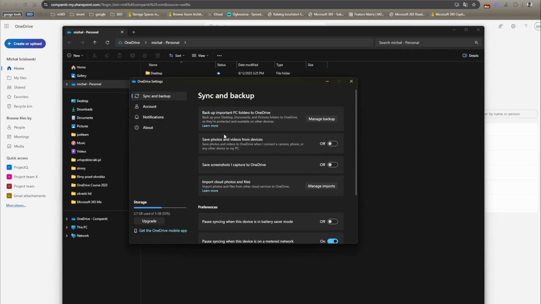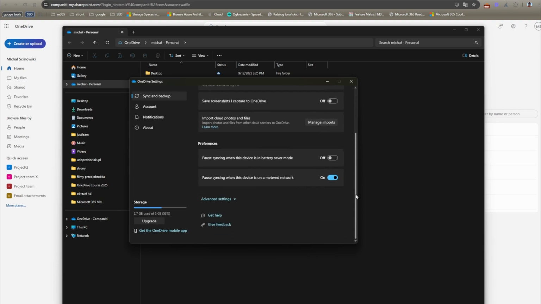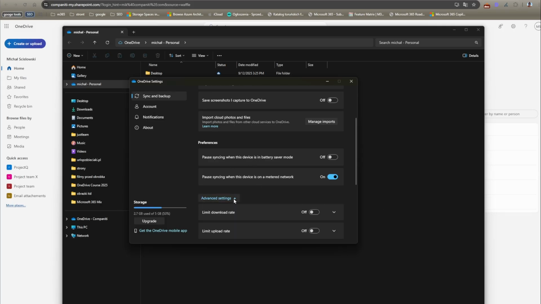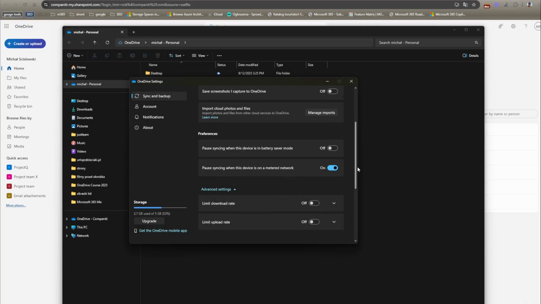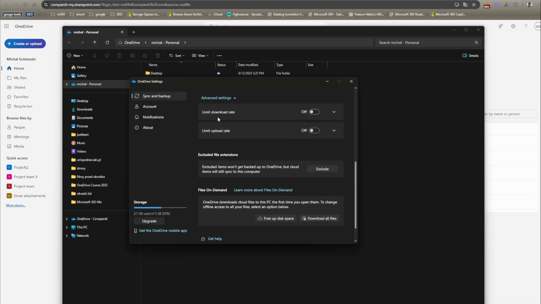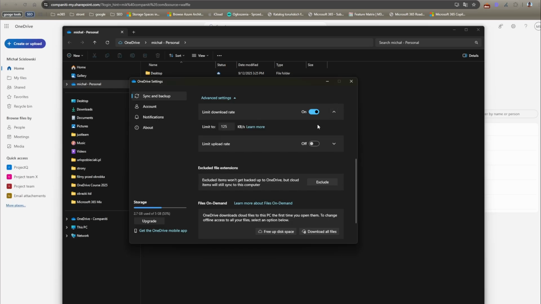What else? We can turn on saving photos and videos from the device, and turn on saving screenshots and captures to OneDrive. We can turn on synchronization when the device is on battery, and we can see more advanced options. For example, we can limit the download rate or upload rate. When you turn it on and click the arrow, you can limit it if you like.